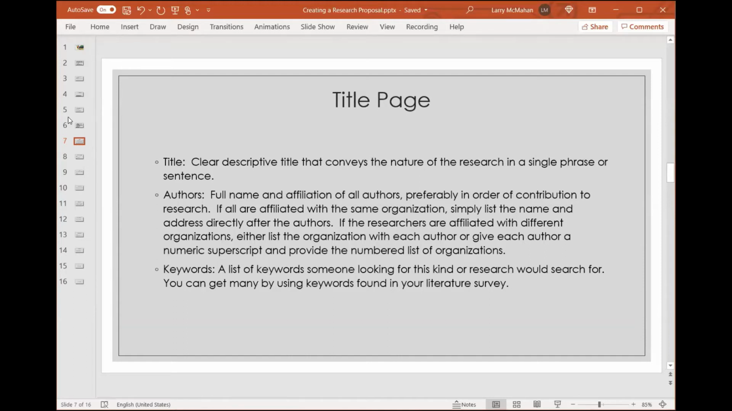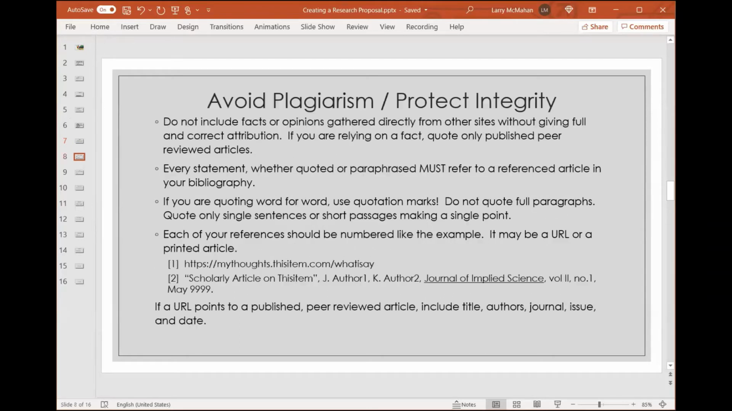Keywords is a list of keywords somebody looking for this kind of research would search for. You'll get many of your keywords doing your literature review. As you do the literature review, you will find keywords on those items, and you will add those to your group list of keywords. And then as you find more references that directly address what you're doing, you will pick up their keywords, and you will find some keywords that are specific to your research that just stand out.